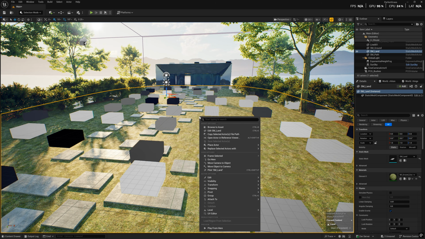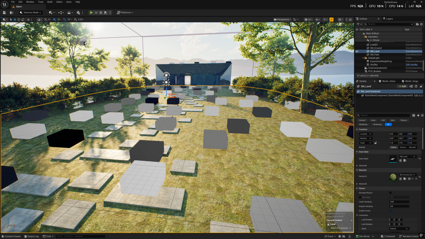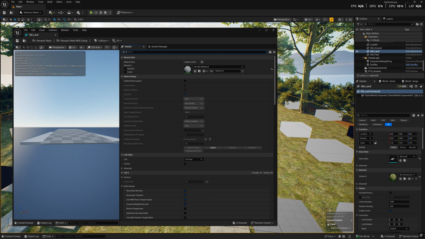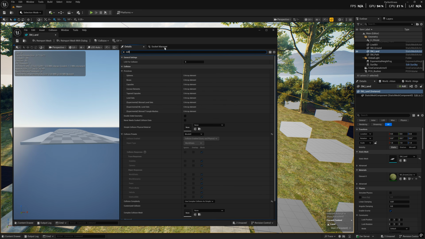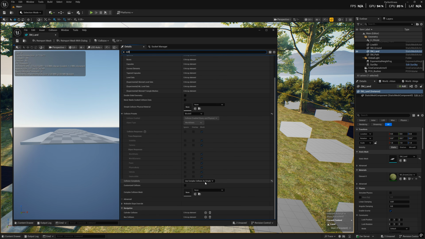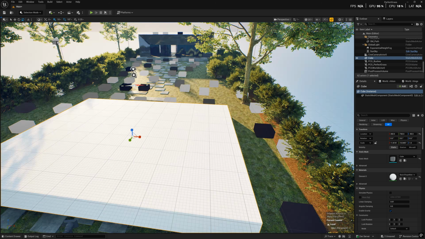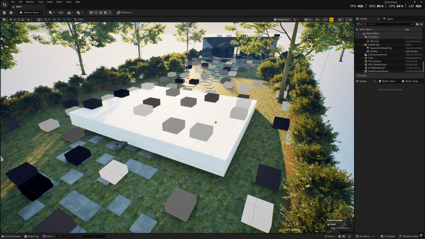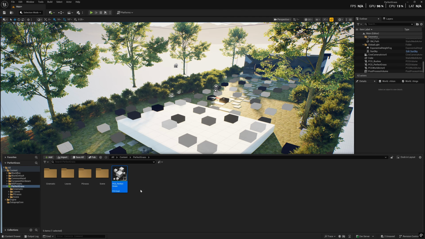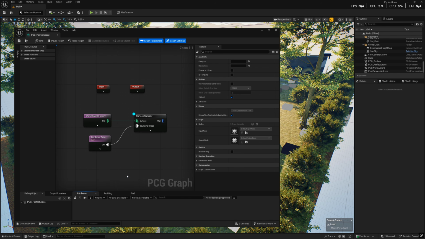Note that the generation only works on objects with collision, so if your ground surface doesn't have one, be sure to add it. For complex geometry and high precision, use the Use Complex Collision as Simple option. Right now, objects are generating on all surfaces with collision within the PCG volume. Let's go back to our PCG graph and specify which exact object we want to generate on.